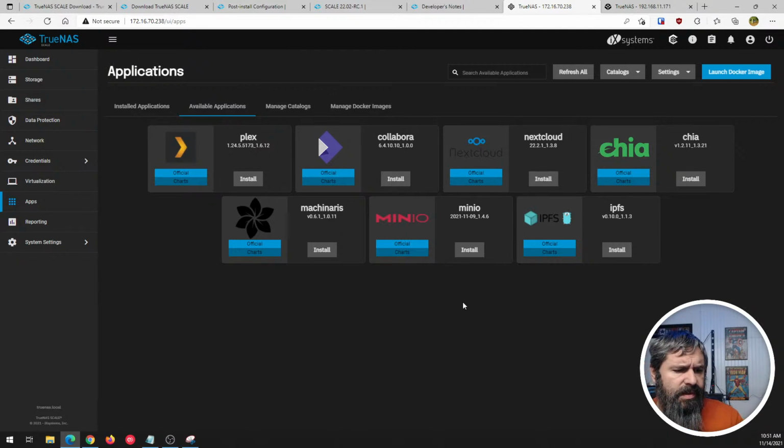Like for example, the document editing that's built into Nextcloud for editing documents. It doesn't work on TrueNAS in the BSD version, so maybe it works on here.